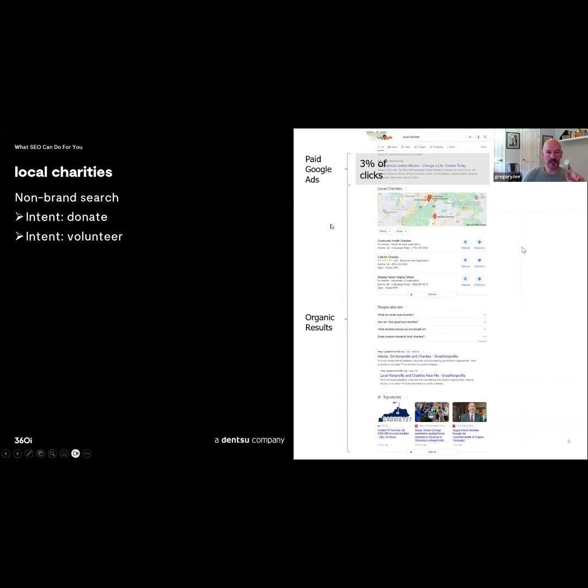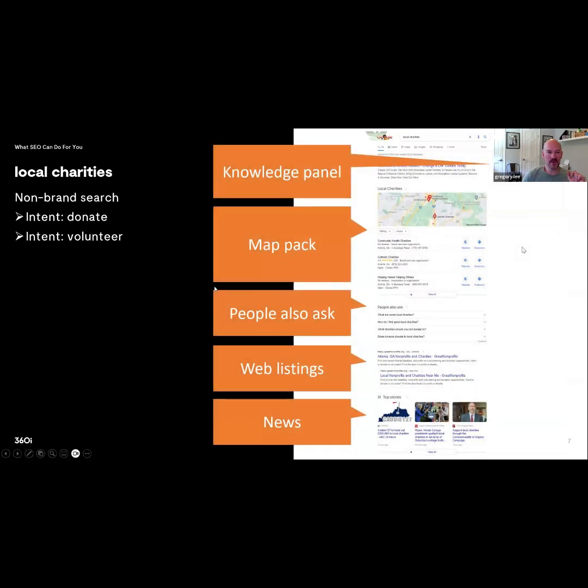The rest of what's on the page is the organic results. So even though it looks different and they look visual, these are all organic results. So 97% of the clicks end up on the organic results. So there's a lot on this page in the organic part. There's a knowledge panel. So Google's got a little square off to the side here with some more info. We've got a map pack, like we saw before, of local charities nearby. We have the people also ask. We have the web listings, and this one happens to have news in it as well.